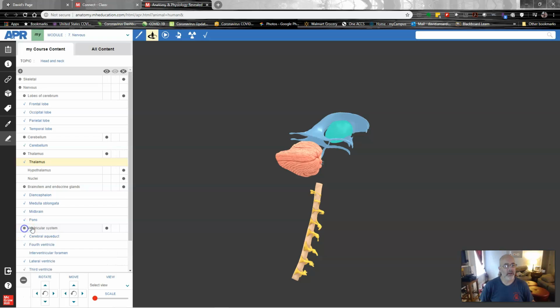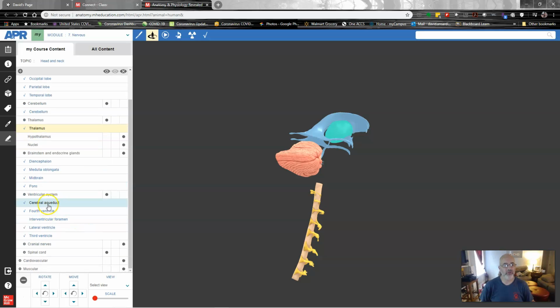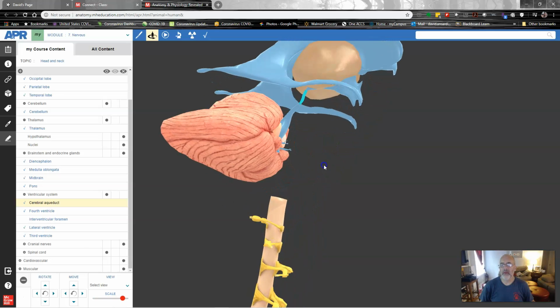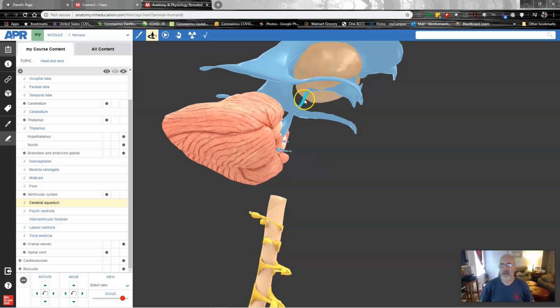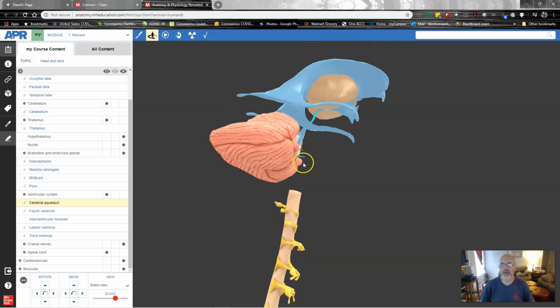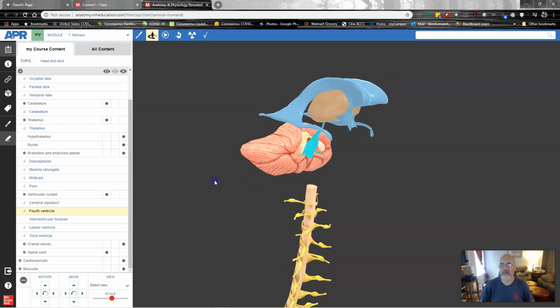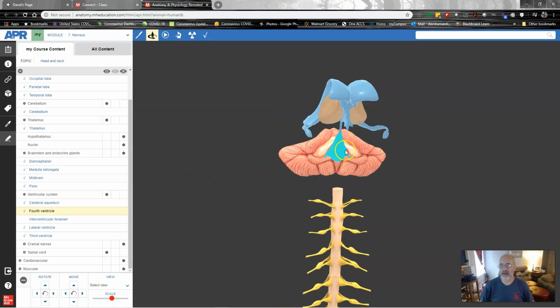And let's go back here to ventricular system. So I click on that. See how that little, let's zoom in. You can see how that little stretch right in there has been highlighted. That's a little tube that carries CSF or cerebrospinal fluid from the third ventricle down here. This is the fourth ventricle right in there. And so you can kind of see how that's positioned.